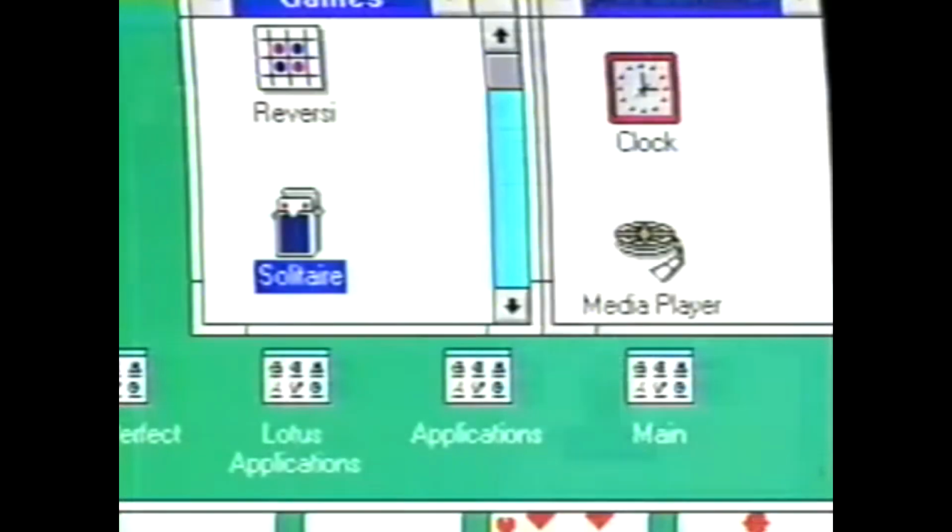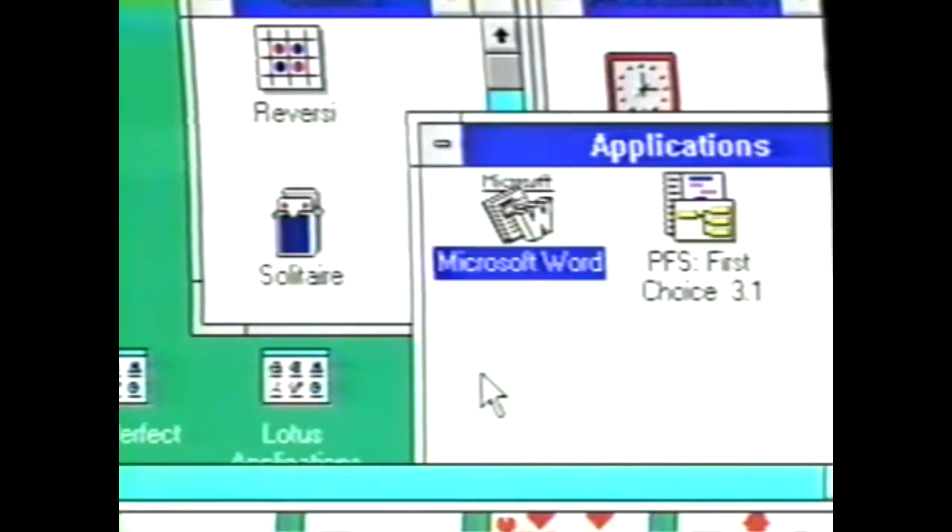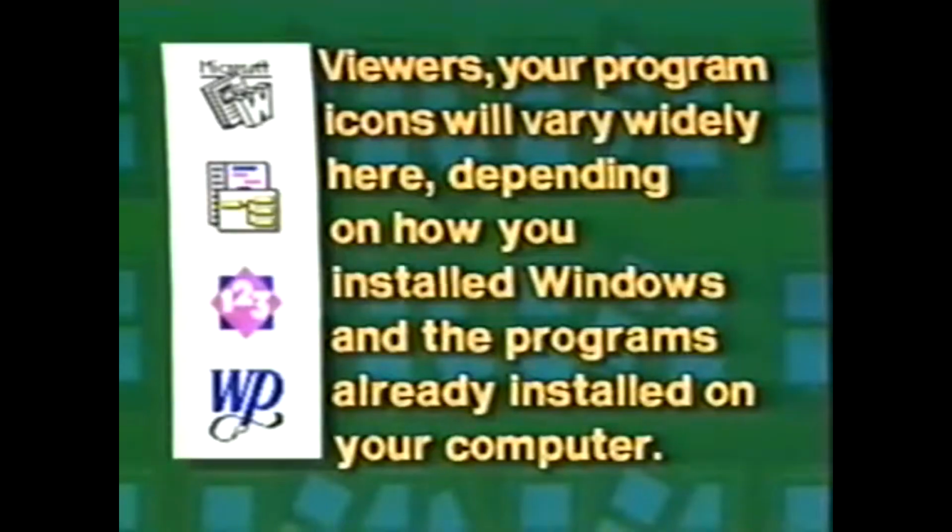Pam, double-click on the Applications icon. Here we see the icons for other applications we have installed on our computer. Viewers, your program icons will vary widely here depending on how you installed Windows and what other programs you already have installed on your computer.